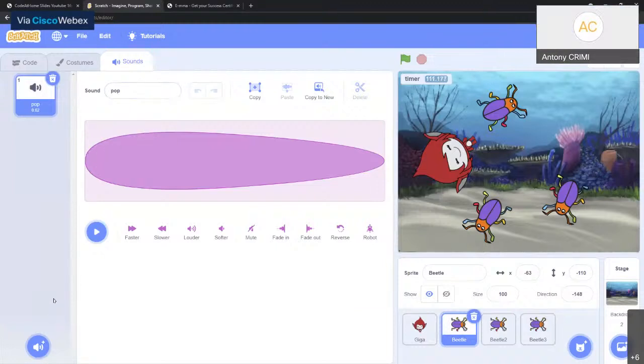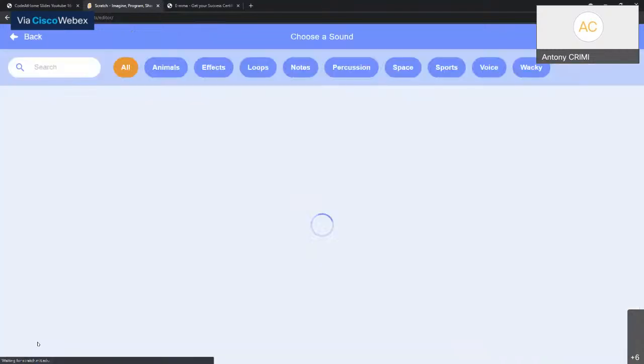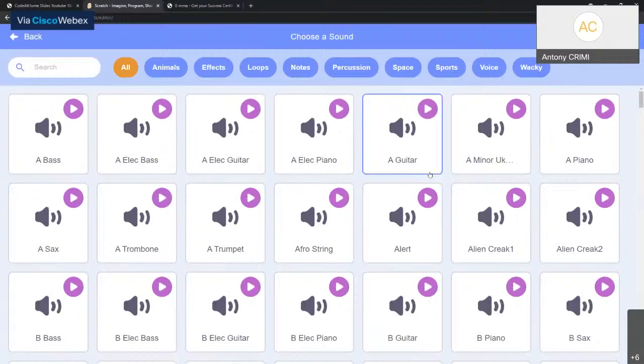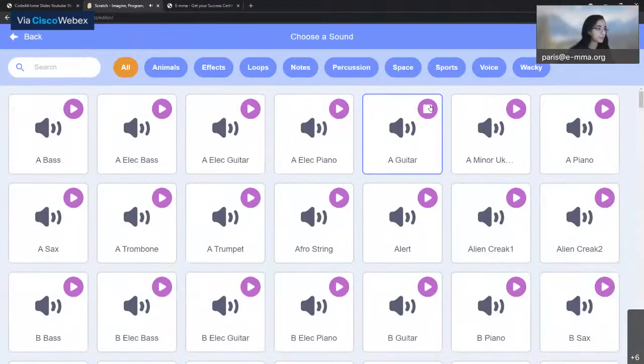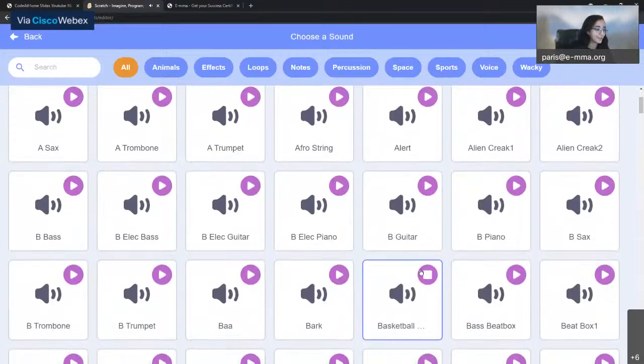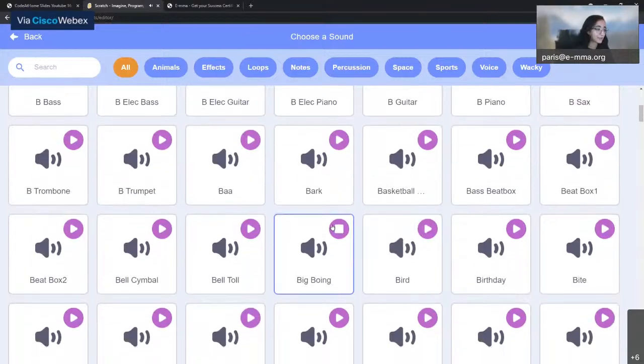How? So for that, you will click at the bottom left corner. Okay, this one. Choose a sound. So you click on it and you choose whichever sound you want. Oh. Is there a way to listen to it? So if you hover over it, you see that you have a lot of sounds.